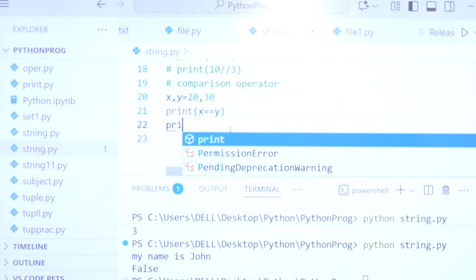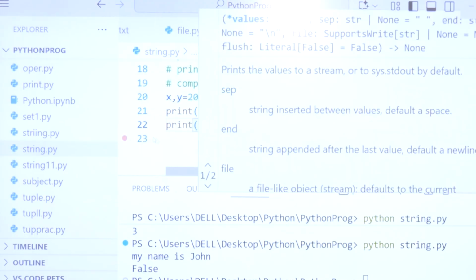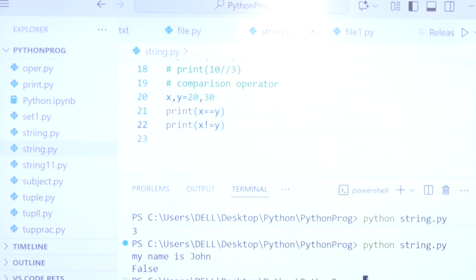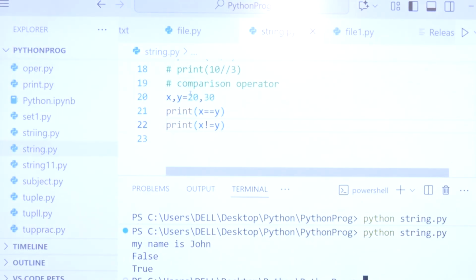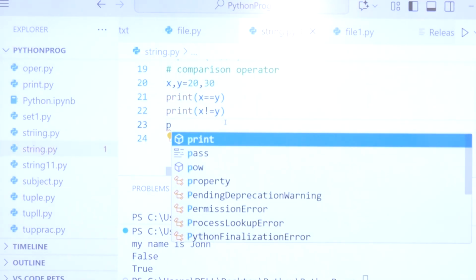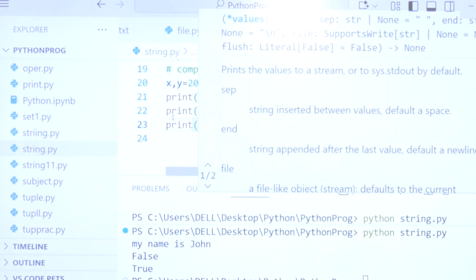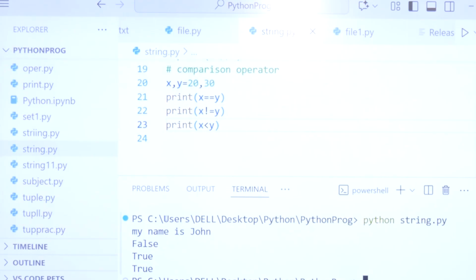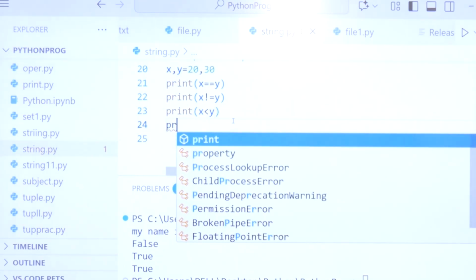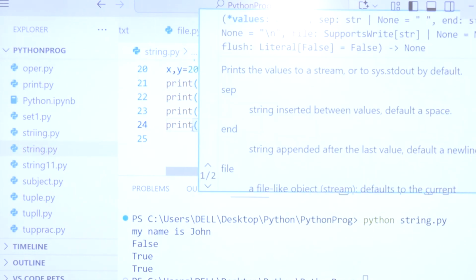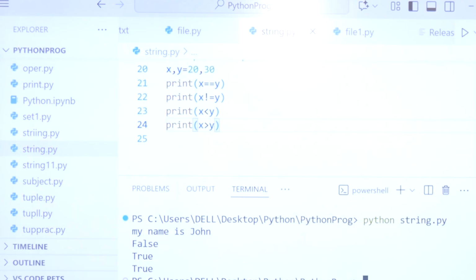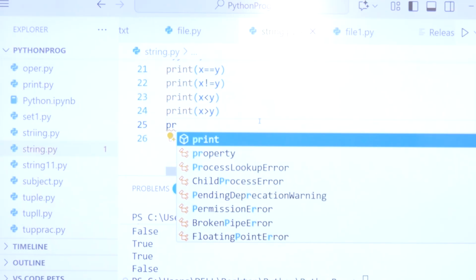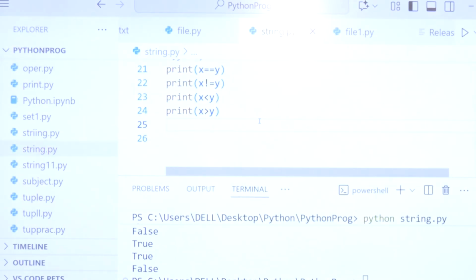And now next is print x not equal to y over here. So we get a true value because x is not equal to y here. Now print x less than y. So we again get true here because the value of x is less than y. Now next is print x more than y over here. Let's check this out. So we get the false value. And similarly the less than equal to and greater than equal to signs work over here. So this is all about the comparison operators.